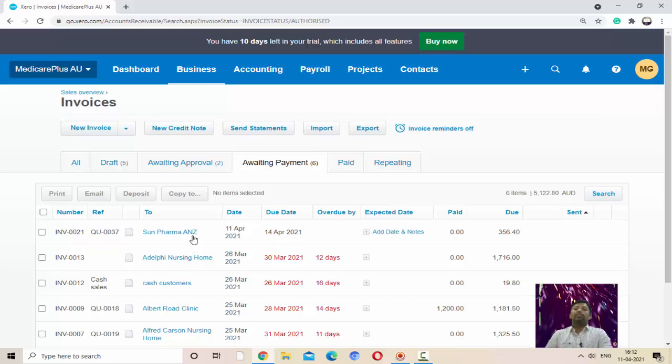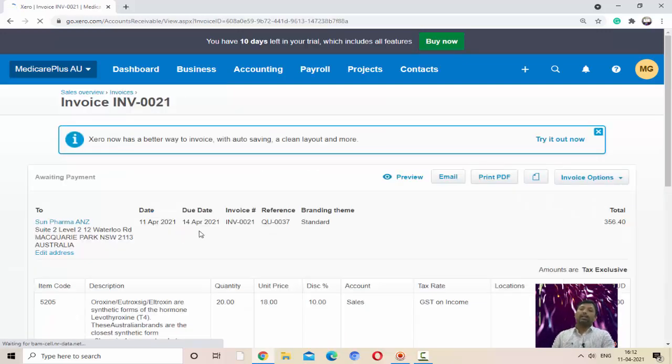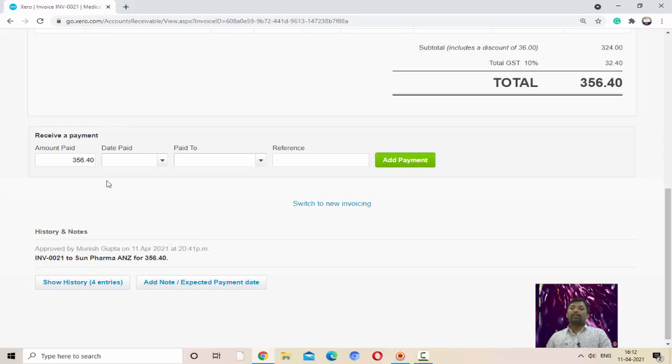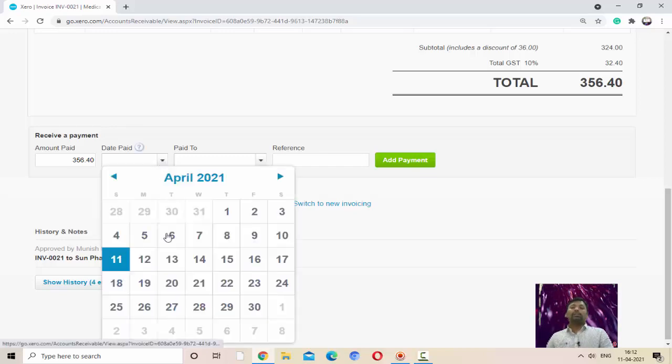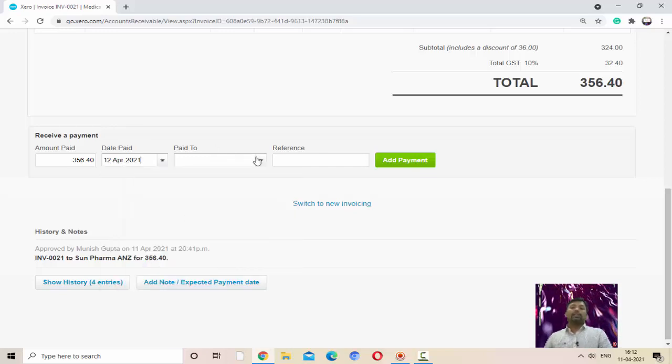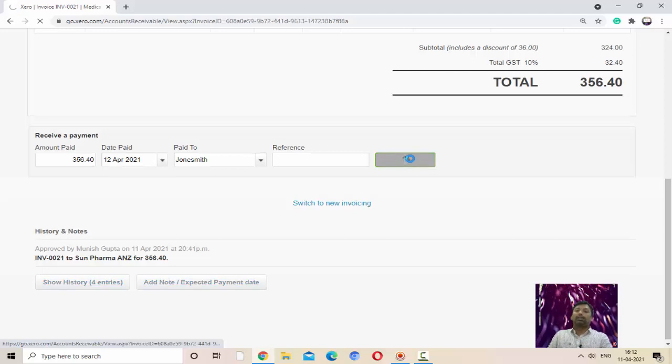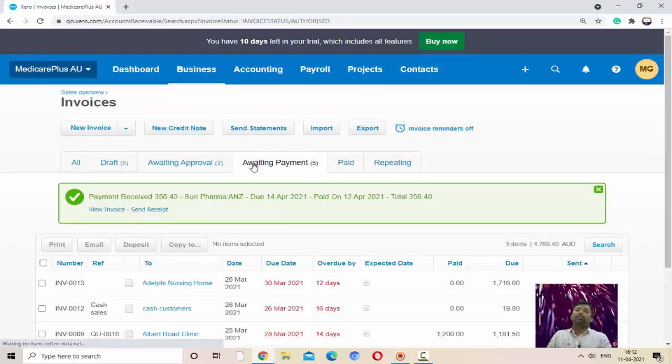And when they make payment of our bill, click on this option in awaiting payment, and then go to the end and select the date when they made payment to us. Then select the bank in which that payment was received by us, and enter the receipt number of that payment, if we have issued any receipt number to that customer, and click on the add payment option, and that payment will be received by our bank.